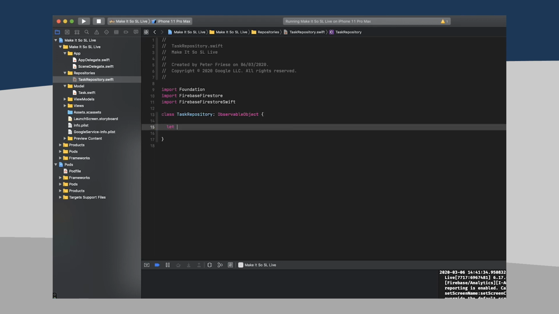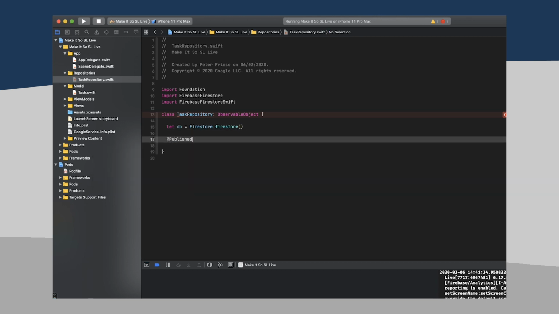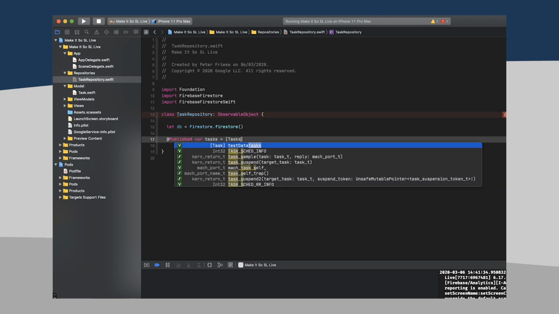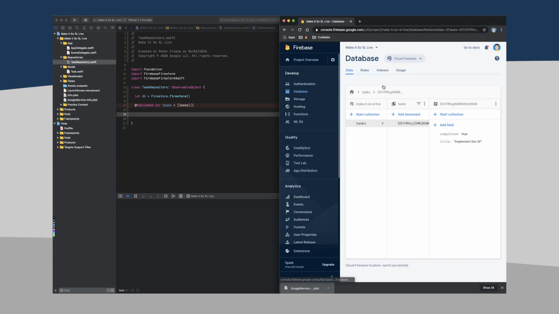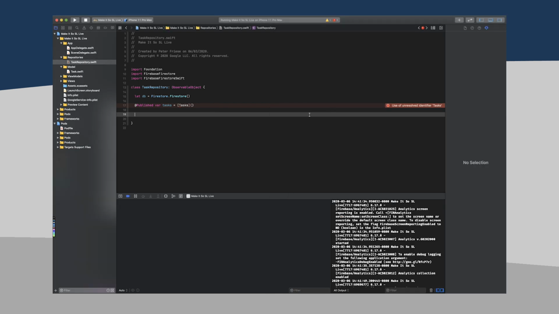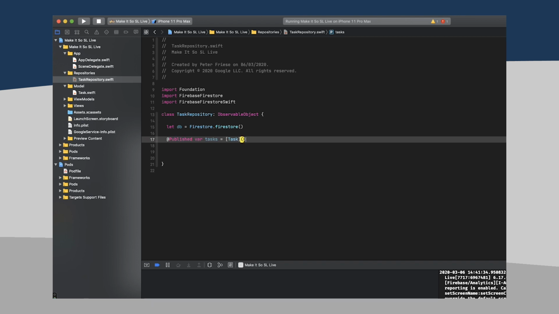So first of all, let us get hold of Firestore itself and store it in a property called db. So db equals Firestore. And then there is going to be @Published var tasks, which is our collection of tasks. Right. So what we want to do is listen to the collection tasks in our Firestore instance here. So we want to listen to this collection back here. And actually, this is not tasks, but task, right?